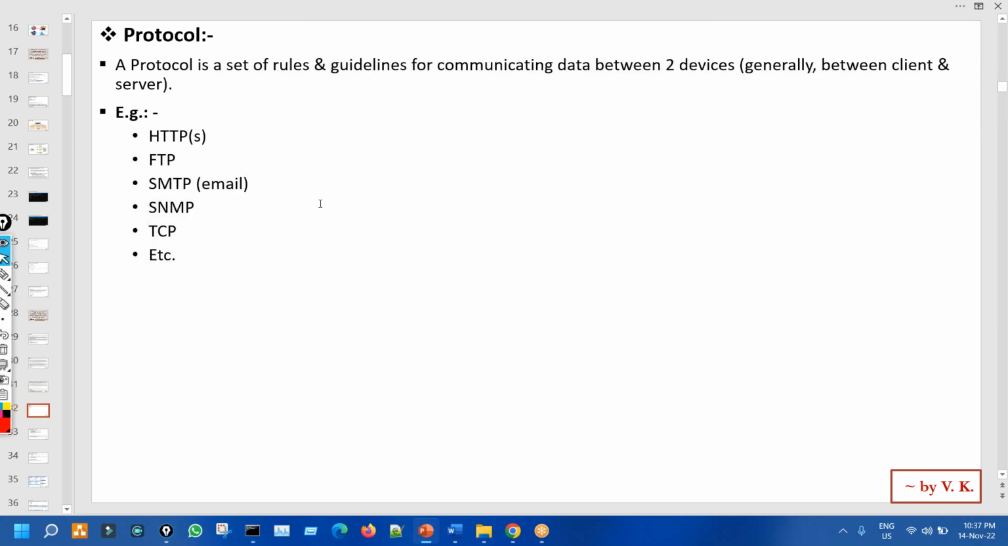Next is protocol. Now, protocol is a definition. Protocol is a set of rules and guidelines for communicating data between two devices, generally between client and server.